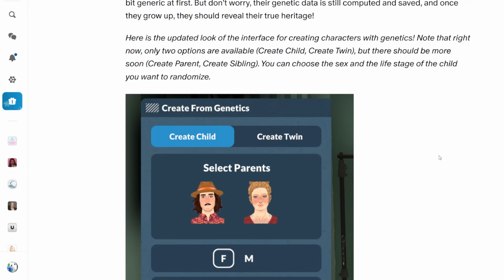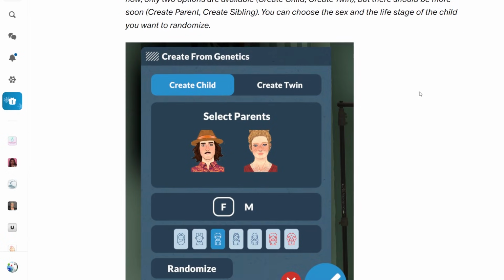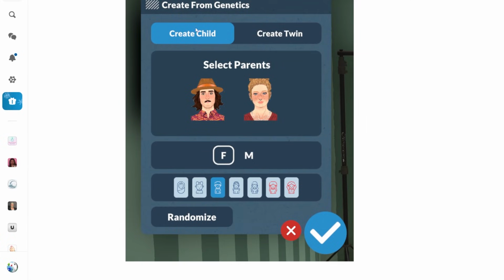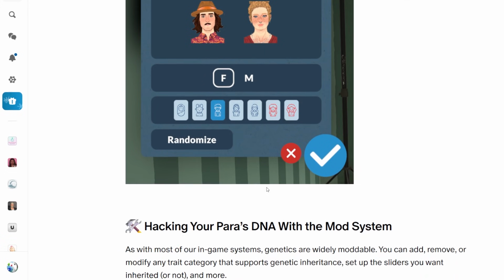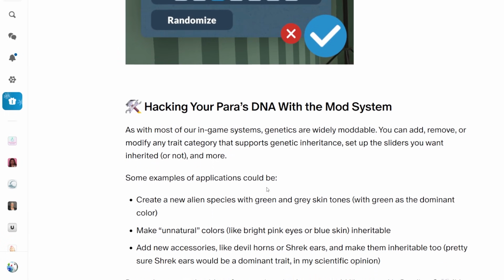Here's the updated look of the interface for creating characters with genetics. Note that right now, only 2 options are available: create child and create twin, but there should be more soon: create parent and create sibling. You can choose the sex and the life stage of the child you want to randomize. Okay, here we go. Child, twin, we got the parents here, female, male, and then the life stage, and then you can randomize. All right, yep, that seems pretty in line with what I would have expected for that screen.